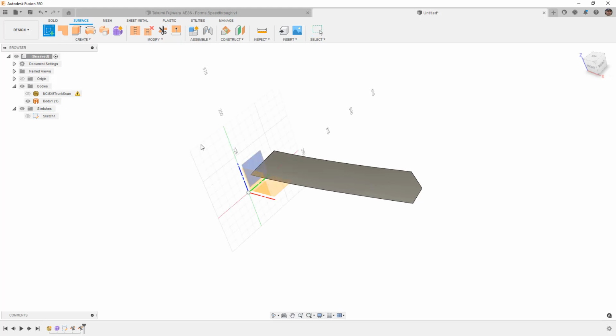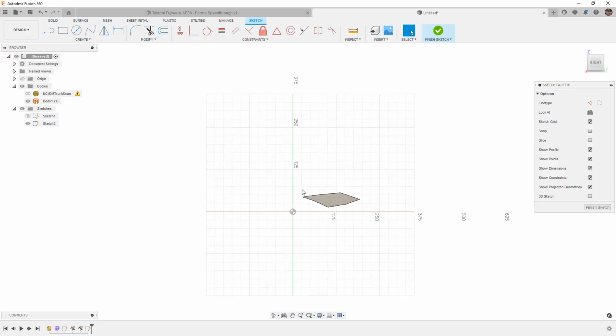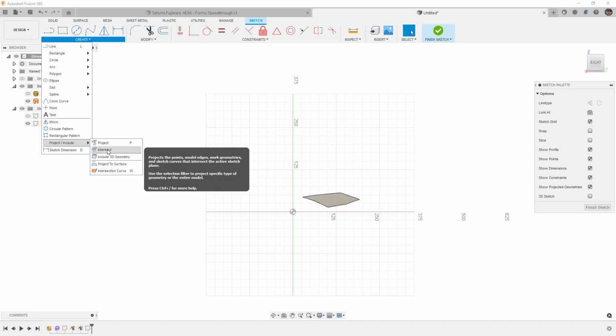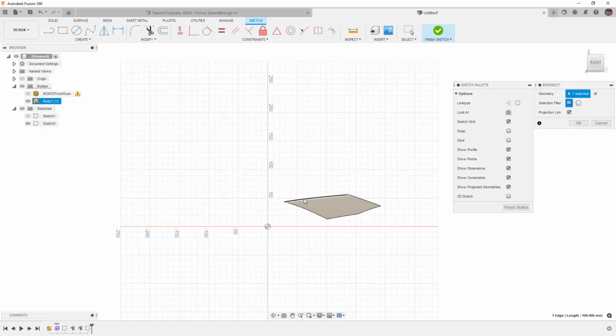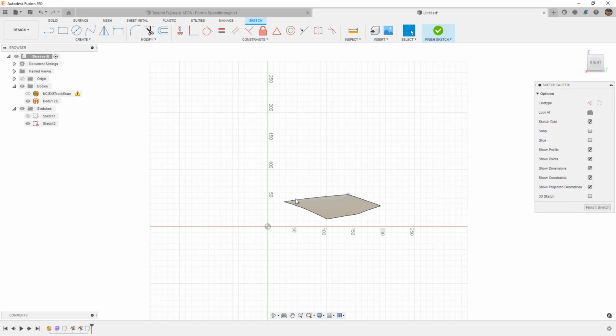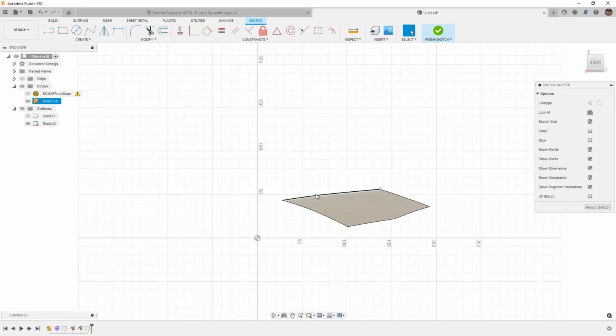Next, we're going to create a sketch on our side view. In this case, it's right for me. We're going to go to Create, Project, Include, and Intersect. You could also just simply project the midline because we did split this up with the plane. We know that it's going to be the same thing, but we want a reference here.